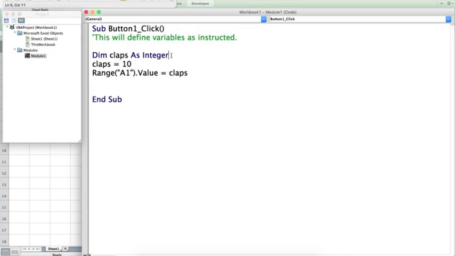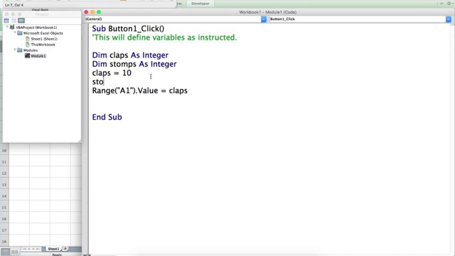If I wanted to define multiple variables, I can do another Dim. So I can say Dim, now we'll do stomps, and we're going to define that as an integer, and we're going to say that stomps is equal to 5. And we're going to want to display that stomps, so we're going to say that A2 is going to be equal to the number of stomps, which in our case we said 5. This is one way to do this code.